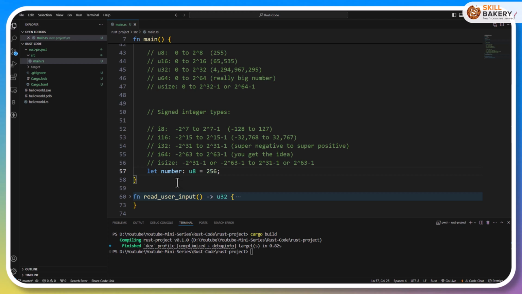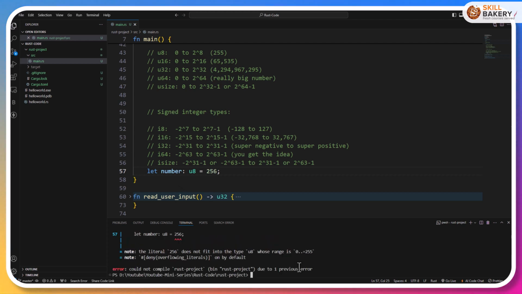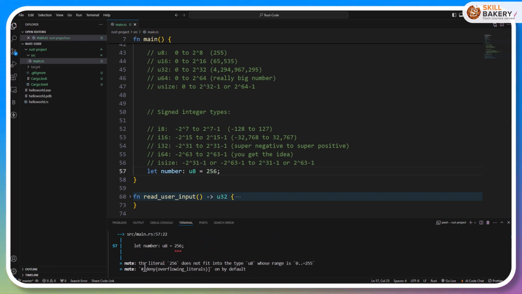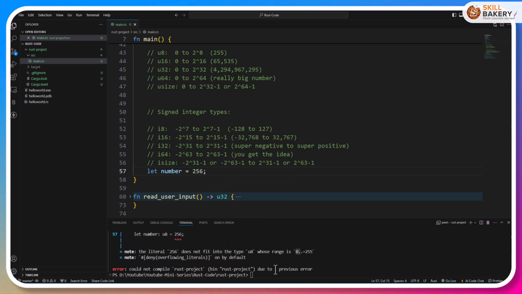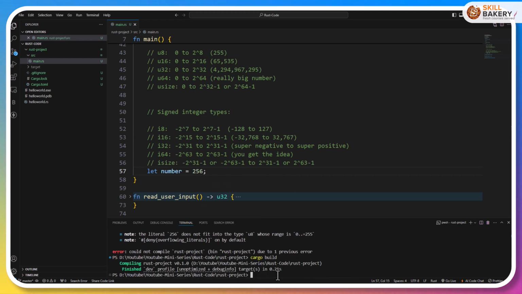This is working fine. And if I go over here and I say, okay, I want to store 256 to this U8. Now if I go and do a cargo build, you'll notice that it's not able to convert it, and what it is saying, the literal 256 does not fit into the type U8 because its range starts from 0 all the way to 255. And if I take out the data type notation from this value and now do a cargo build, it's able to compile.